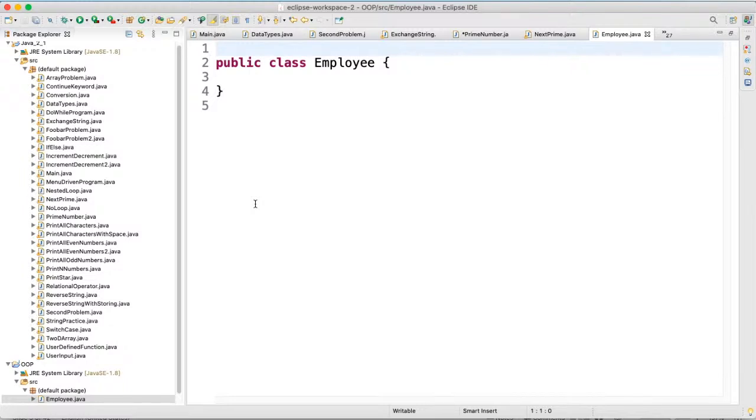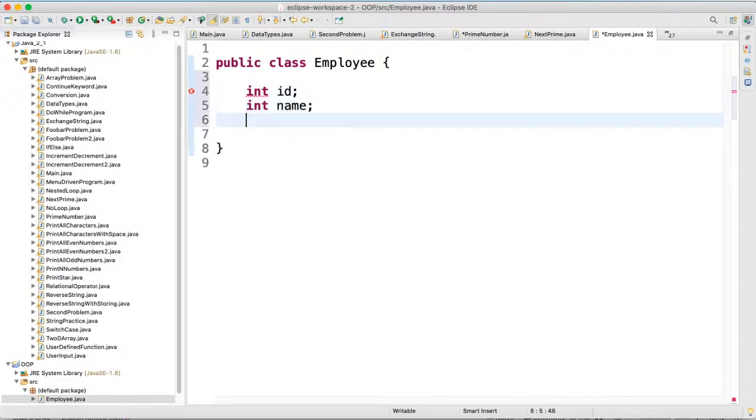Okay, so we've just created a class, Employee, and now we create the variables or methods for this class, right? So maybe we can have something like int id, int name, and if you want, we can keep int salary also as a part of the Employee class, right?